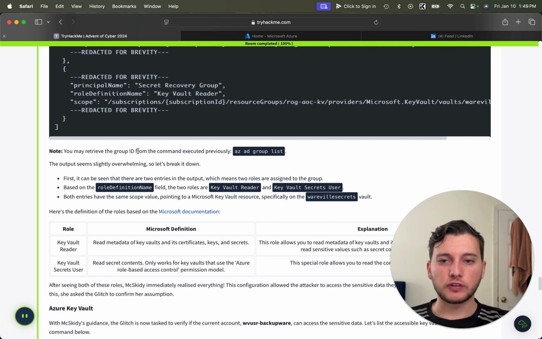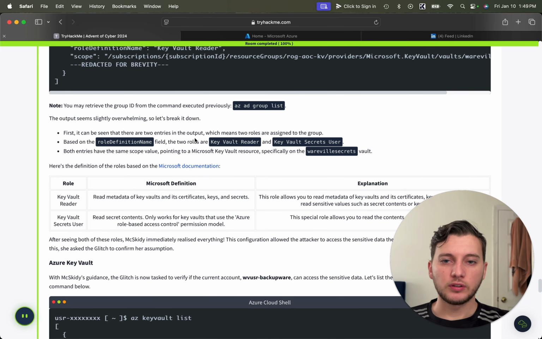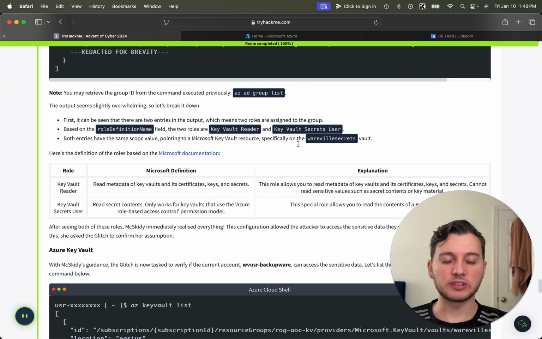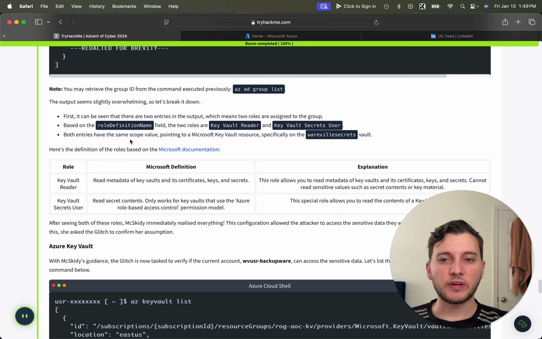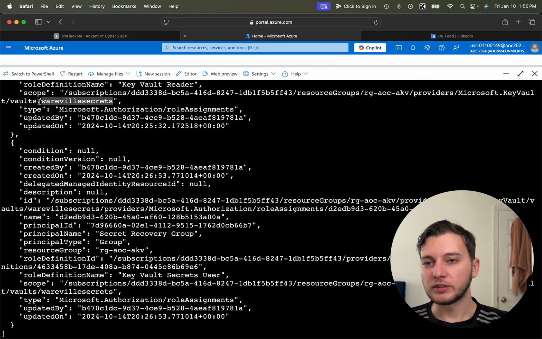So you may retrieve the group ID from the command. Yeah, that's what we did. The output seems slightly overwhelming. Let's break it down. There's a couple key points we're going to be looking at here. We're going to be looking at the role definition name, which we just did, which we saw was Key Vault Reader and Key Vault Secrets User. And then they both have the same scope value, Wareville Secrets Vault. So let's actually go see that scope. Yeah, right here, vaults, Wareville Secrets. And then up here, it's there as well.